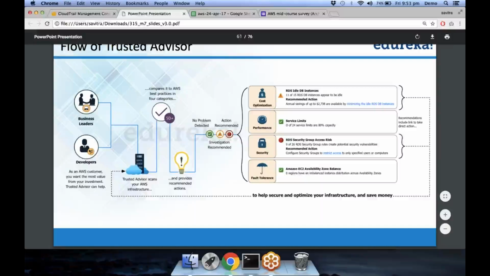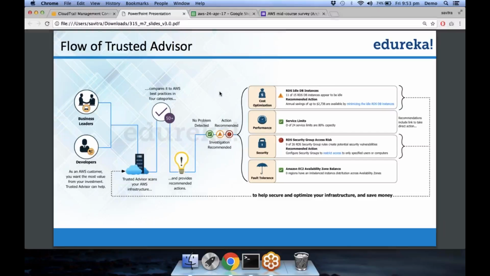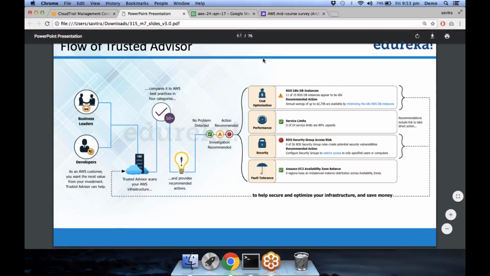Okay, so this is Trusted Advisor. And what this does is it advises. Now let me give you an example. So in my experience, in a bank, I used to work in a large bank, and what we used to have is an annual audit process. Annual audit.